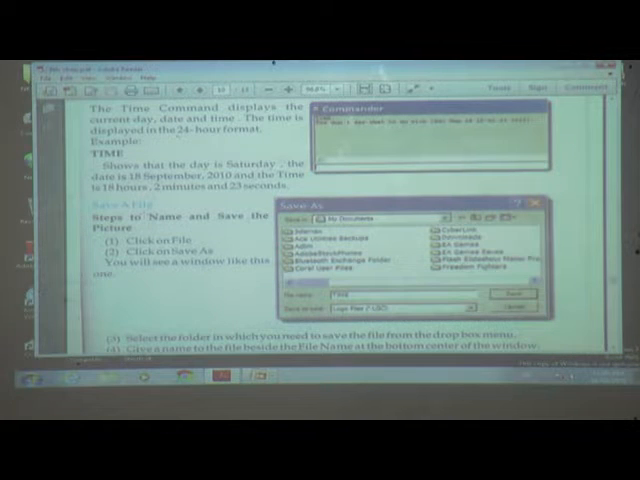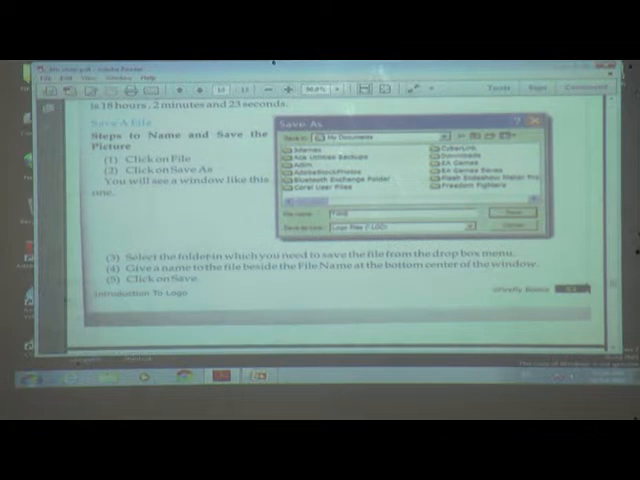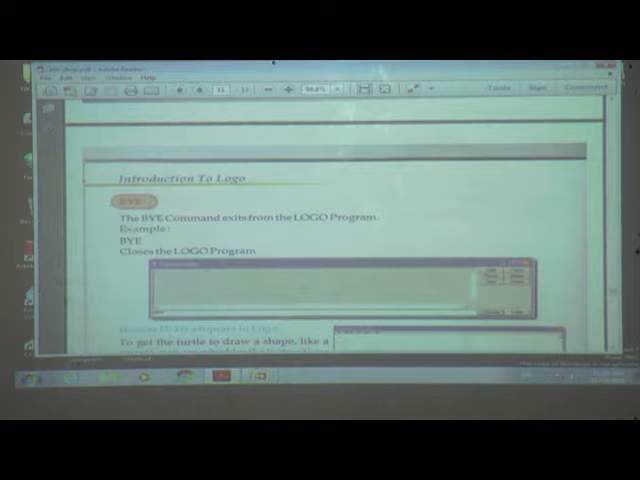How to save the file? Click on the file button, then click on save, then select the path where we want to save, and then afterwards give the file name, and the last step is to click on the save button. Next one is the bye command. By using the bye command, we can exit from the Logo program.